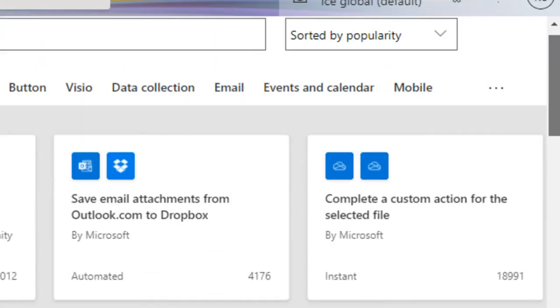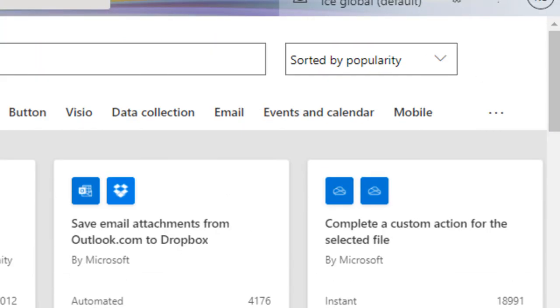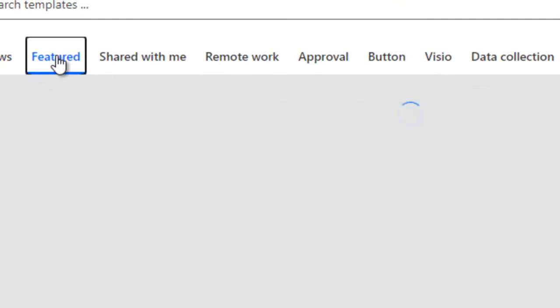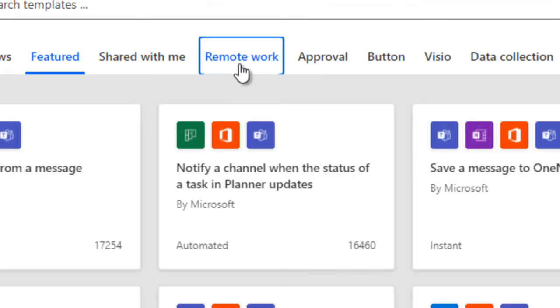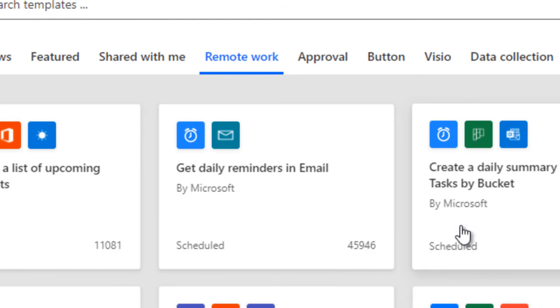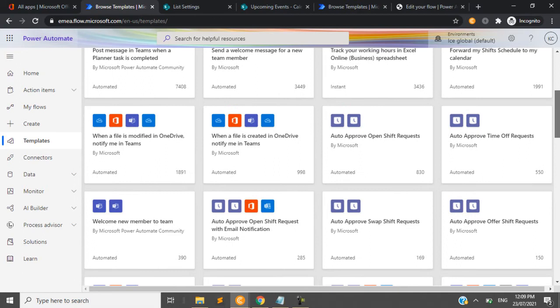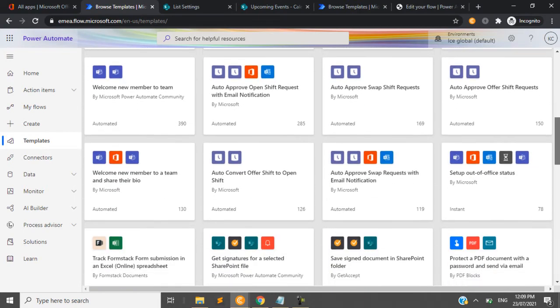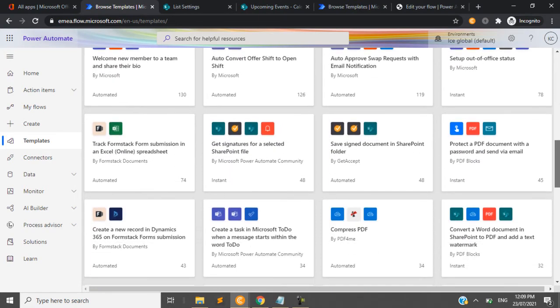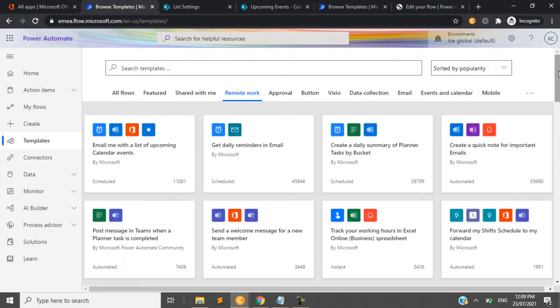So we have a lot of templates here. As you can see, we have different tabs. We have all flows, which includes all of them. We have featured, we have remote work. These are some of the templates for people that are doing remote work, so you can have a look at it and see if you find one that suits your need.